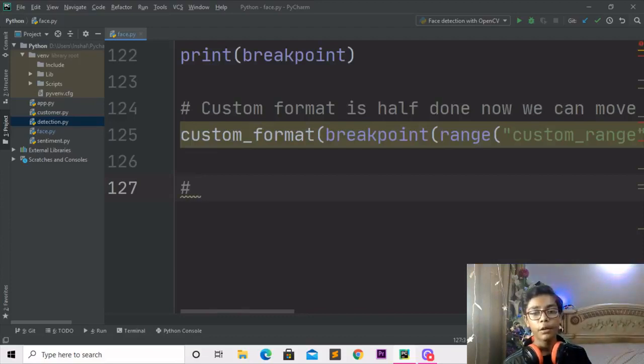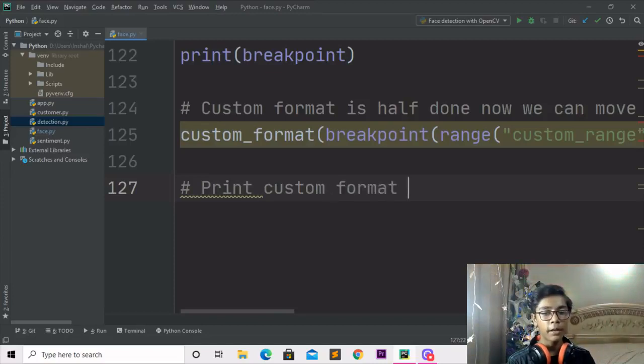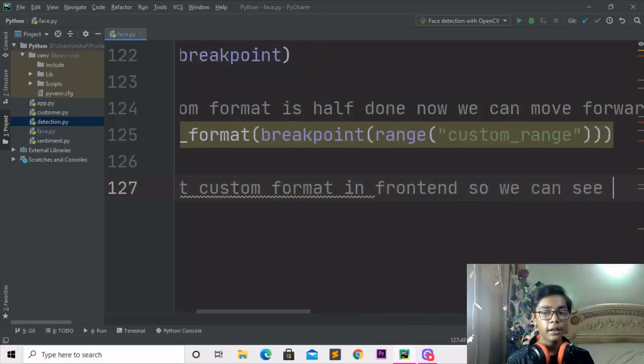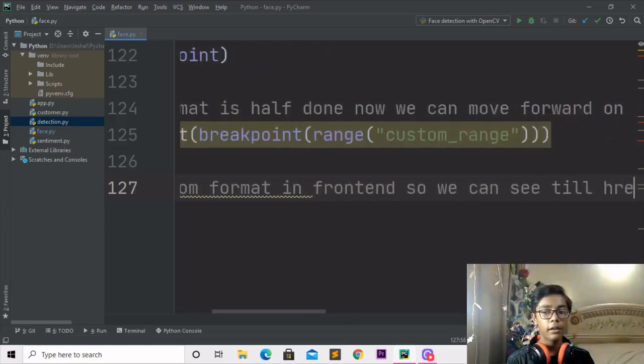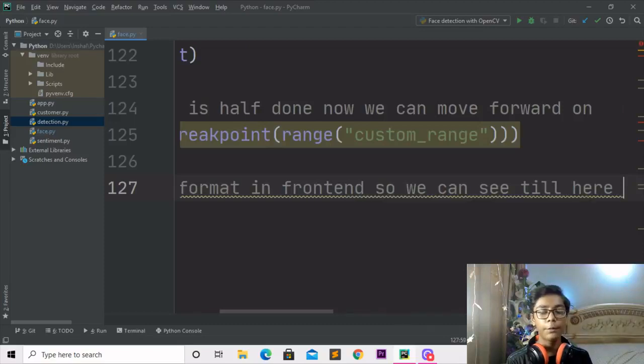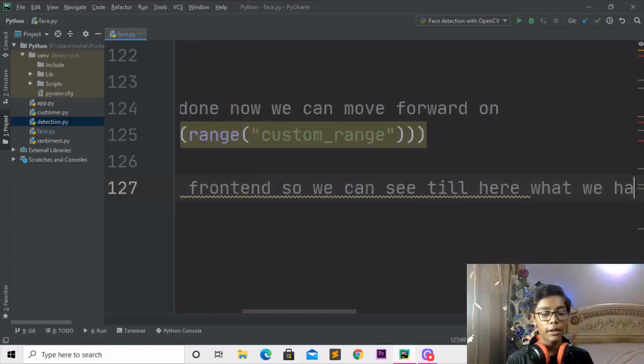Then I'll be moving forward and writing another tag, which should be breakpoint. First of all I'll write print, and here I'll write print custom format in front end, so we can see what we have made till here. You have to take care about the spelling.